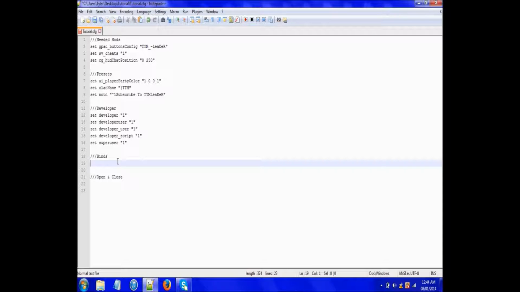Bind is a command. It's like set. As I said before, set is the command. With UI underscore party player color, or player party color, that is the mod, and this is the value. So you have the command, mod, and value, or well, dvar. Bind works the same, only bind is the command, obviously, but instead of having a dvar or a mod, you have to have a button code. A button code could be dpad underscore up, which obviously means dpad up, and then your value. But your value can't just be 1 or 2; it has to be a mod.